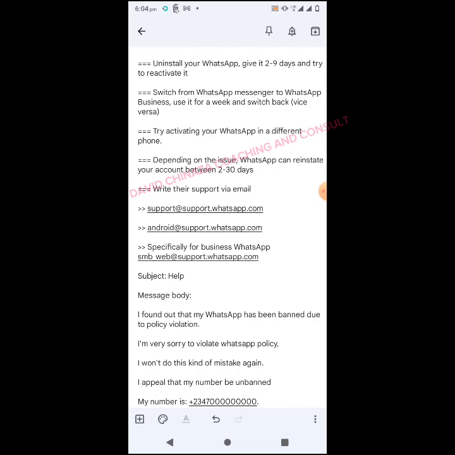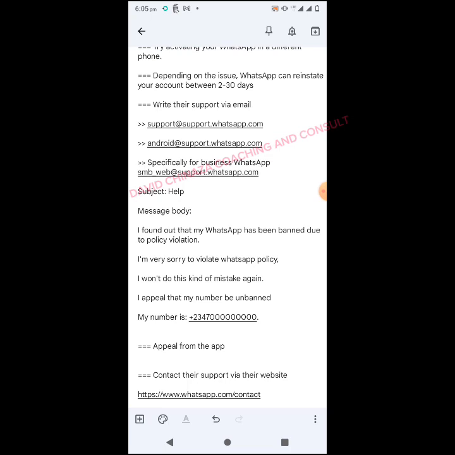There are 2 ways to contact WhatsApp. Number 1 is to write them directly from your email. These are some basic emails you can use to reach WhatsApp. We have support@support.whatsapp.com. We have android@support.whatsapp.com. We have smb_web@support.whatsapp.com. So this smb_web@support.whatsapp.com is specifically for WhatsApp Business users.